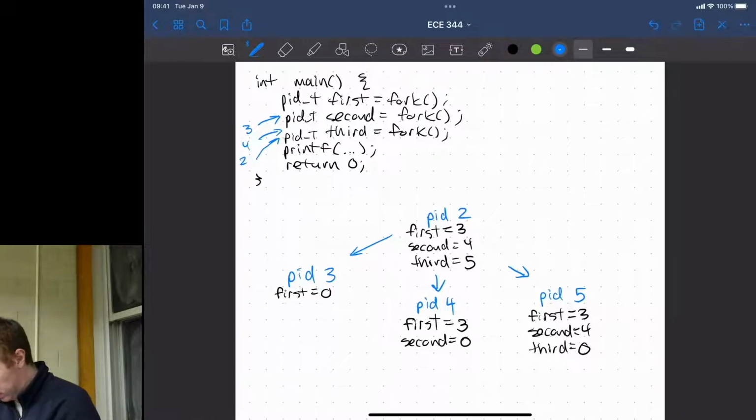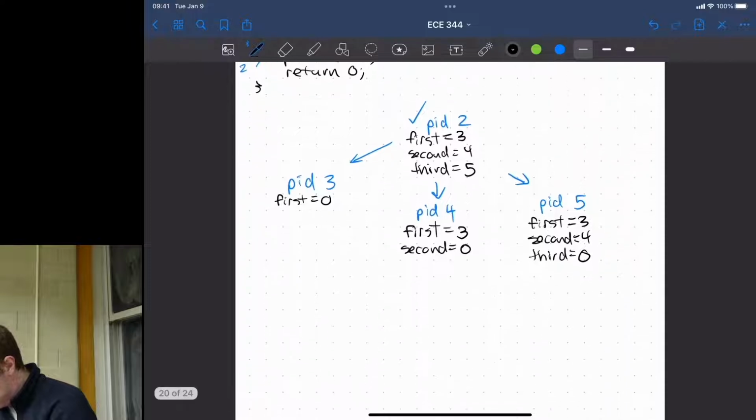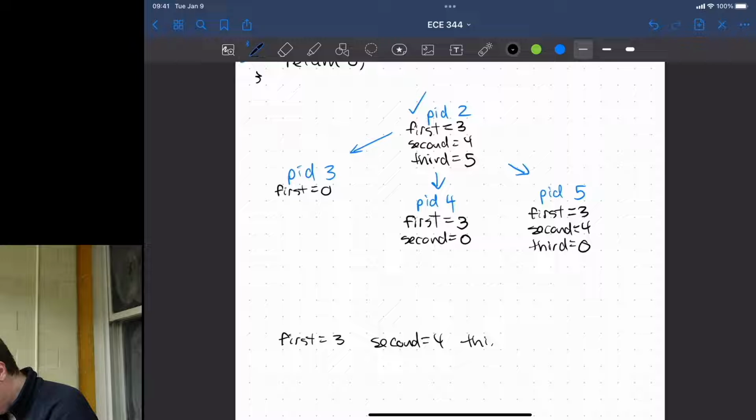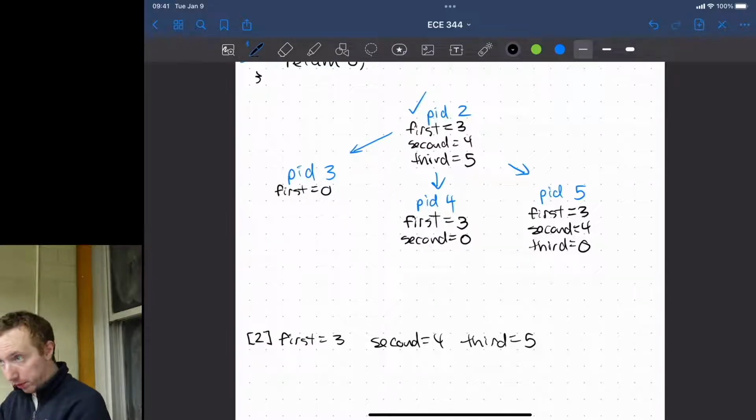It could go ahead and call that print. We don't know what order it's going to be, so let's just get out of the way. So it would print first equals 3, second equals 4, third equals 5. And this would be from PID 2. So we'll just put that there so we know where it came from.